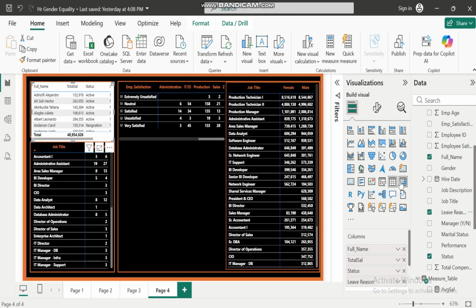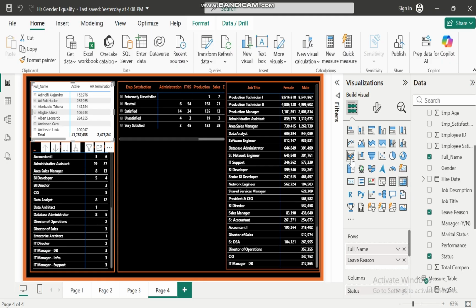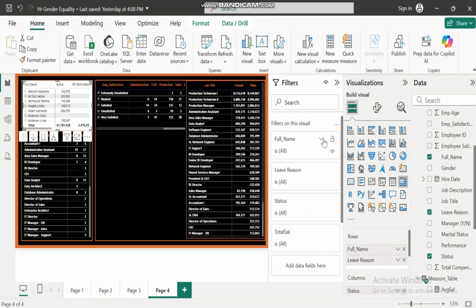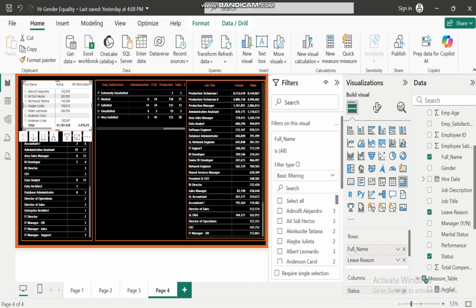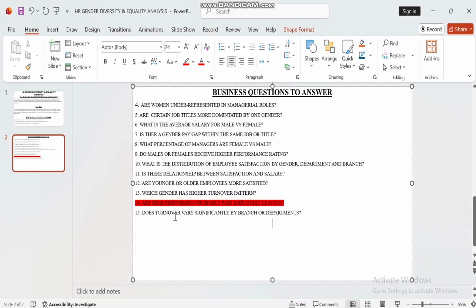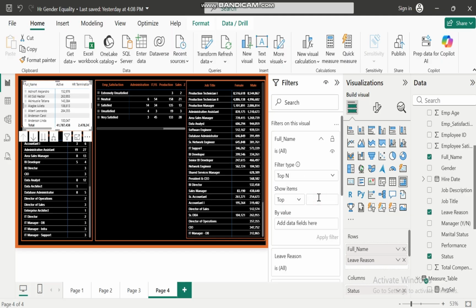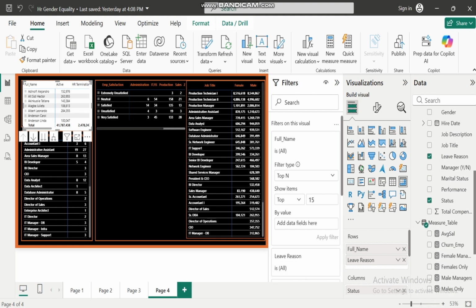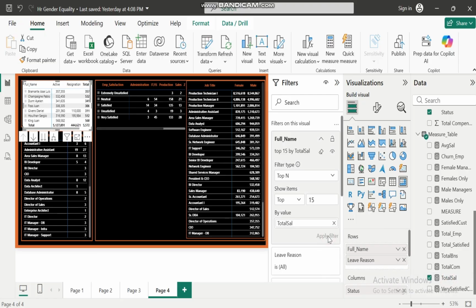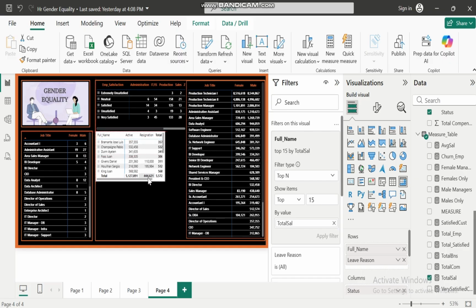Now that I've selected that, I'm going to go to my matrix. We don't want all of them. We're only looking at the highest paid, so we're not looking at all of them. We are probably looking at the top 10 to the top 15. Let me say top 15, because there are so many. So by total salary, the top 15, highly paid. Now that I have this, I can bring this right here and we can expand it a little.